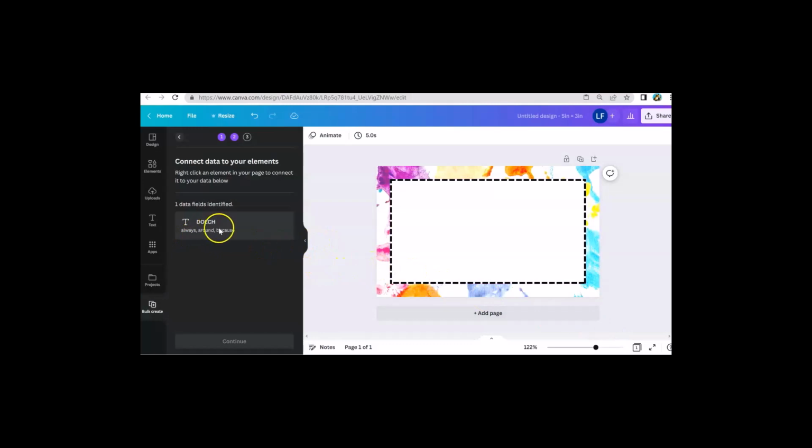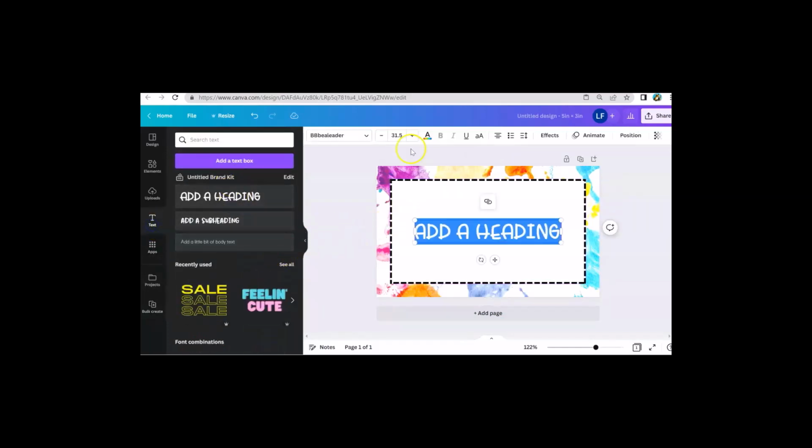Now, I have my list called Dolch. And this is what I've done. I experimented with this bulk create to see how it worked. And I'm going to put in my text. And I'm going to show you what happened. And I'm going to put in word for my word list.